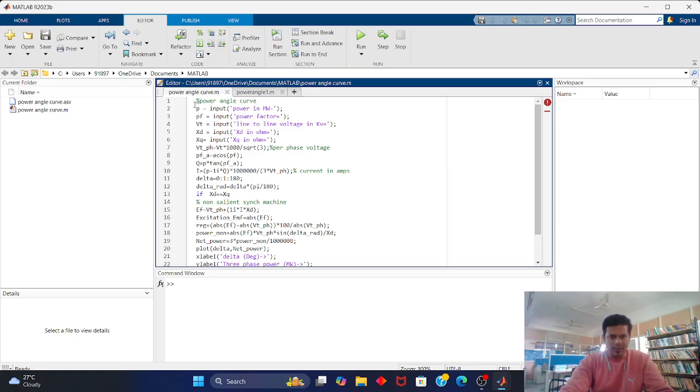This is our legend. Then we have to give the inputs. So that is the power in terms of megawatt. We have to write P is equal to input, open the bracket and put the inverted commas, power in megawatt is equal to, then inverted commas, close the bracket with a semicolon. So like this we have to write all the lines.